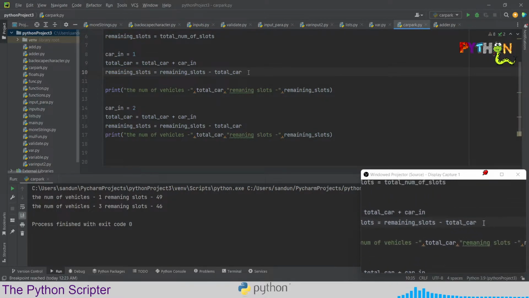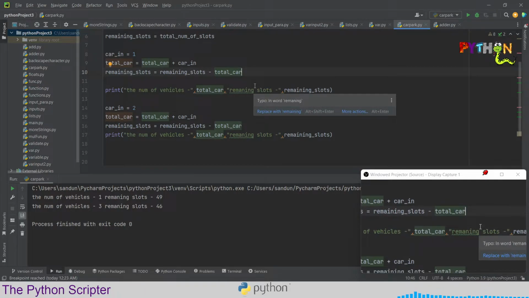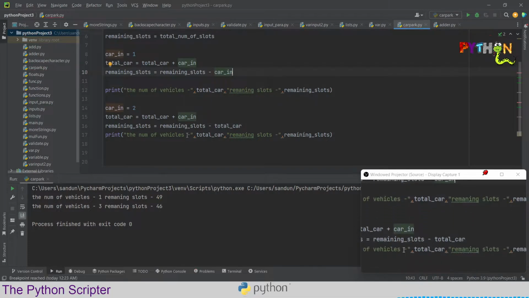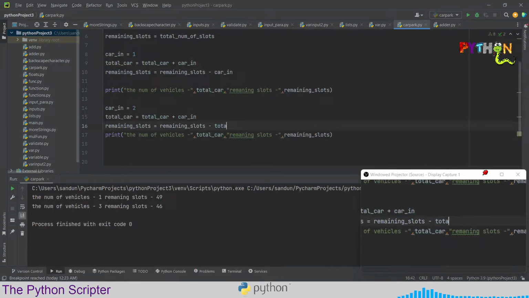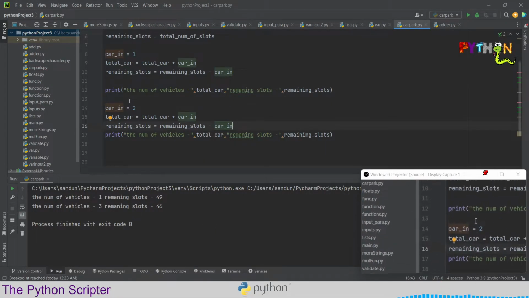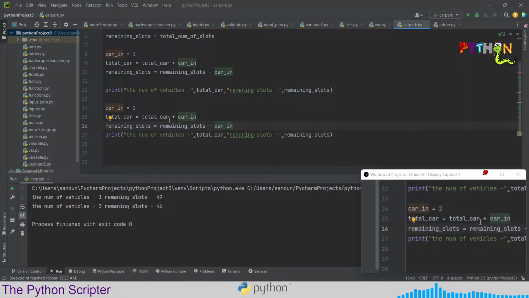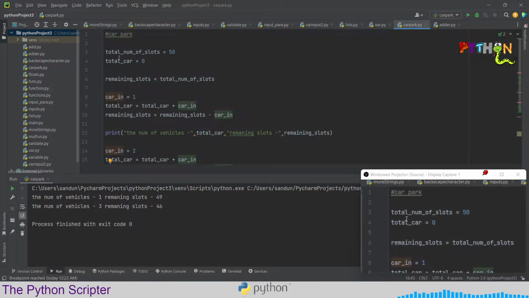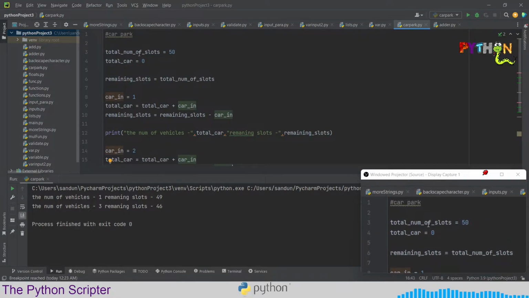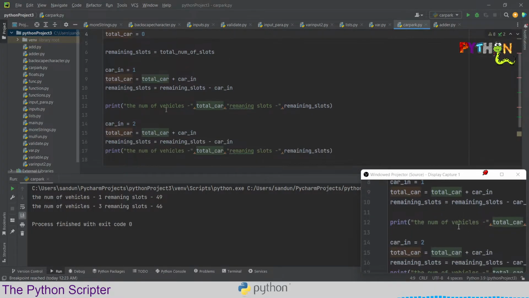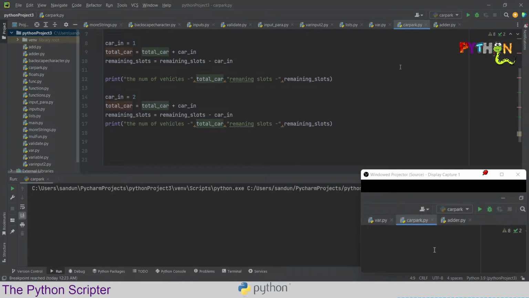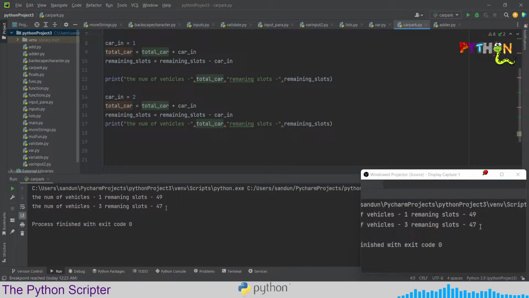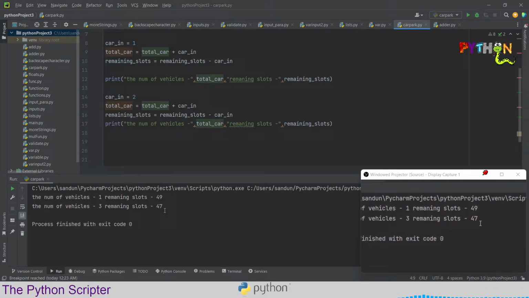So remaining slots equals remaining slots minus, let's say, car in, right? So it's basically car in. So here also you can change to car in. That depends on your program, but you can also try total number of slots minus total car, which is also possible. So let's try to run this. Here we get the answer correctly. Number of vehicles 3, remaining slots is 47.